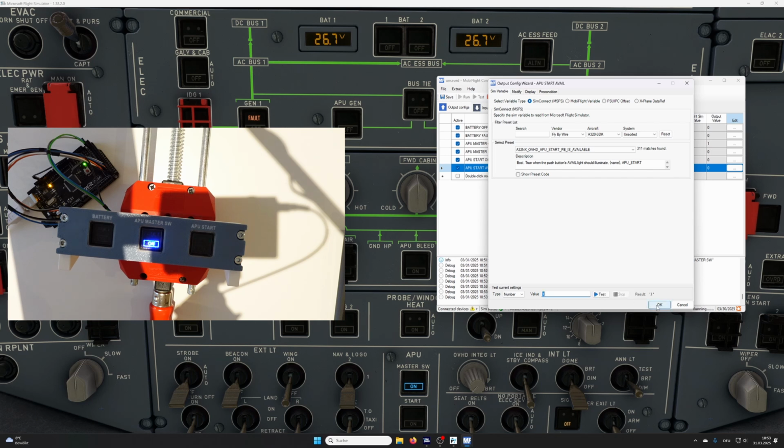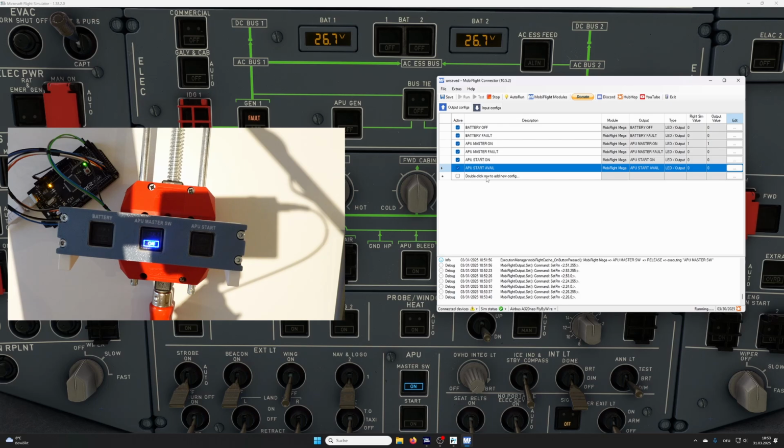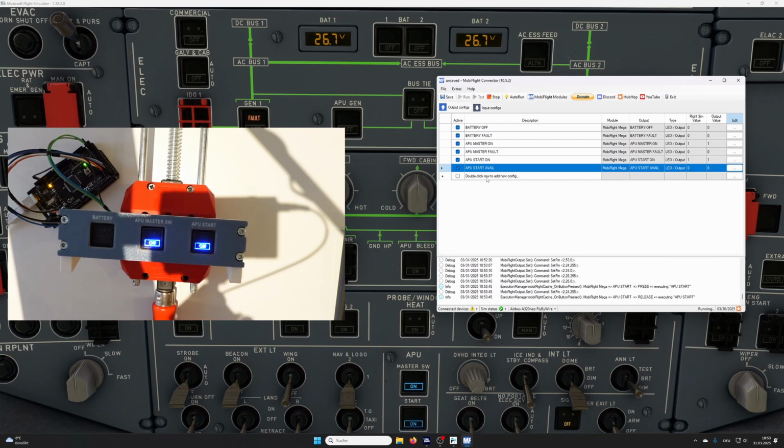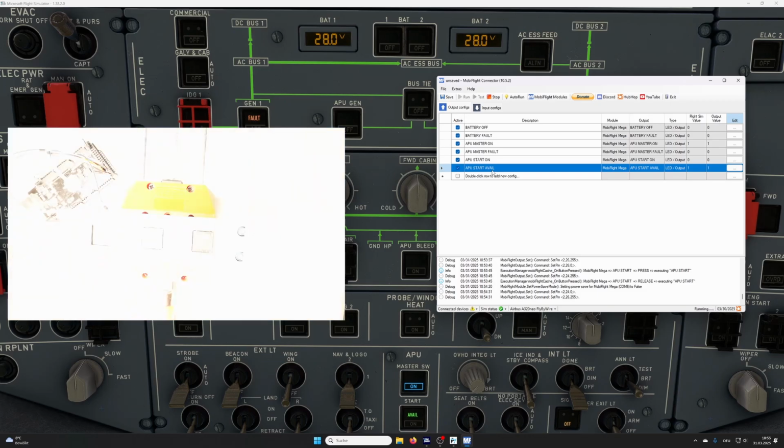Avail. Nice. Hit OK. And press APU start. And when the APU is available, the avail light should appear. And now the APU is available. And now we have successfully connected this panel to our flight sim.